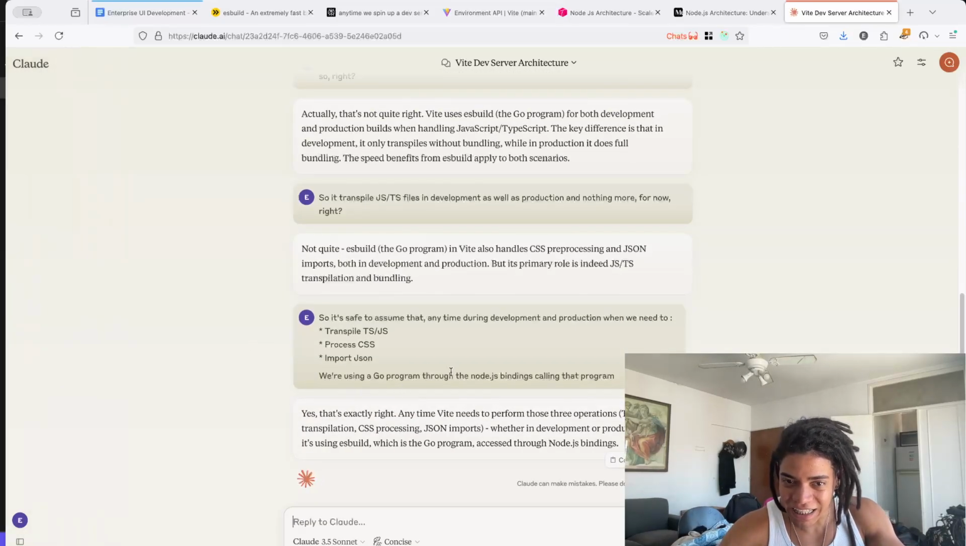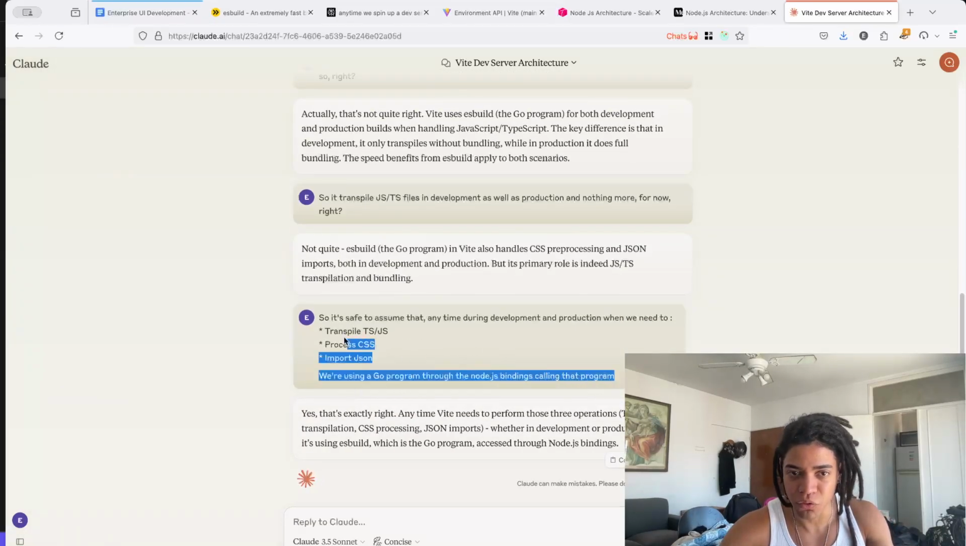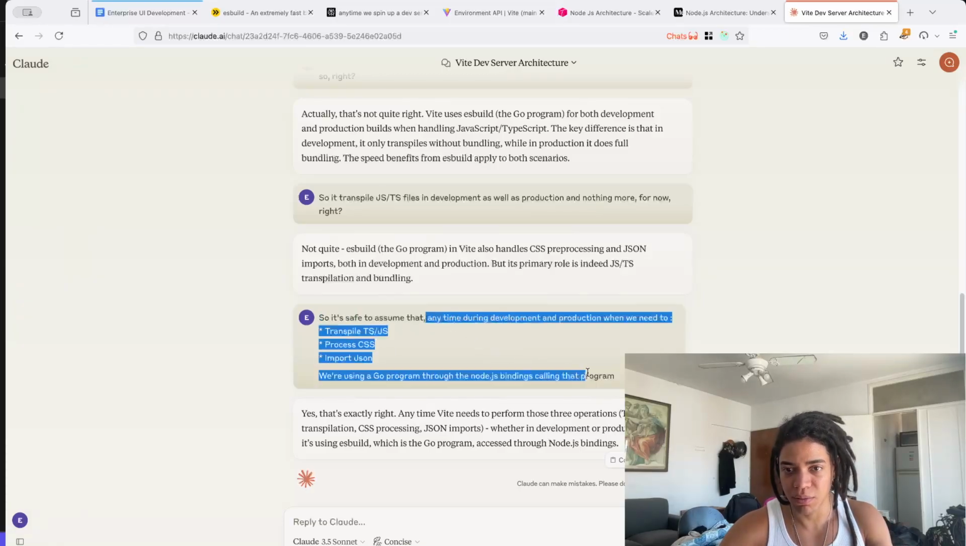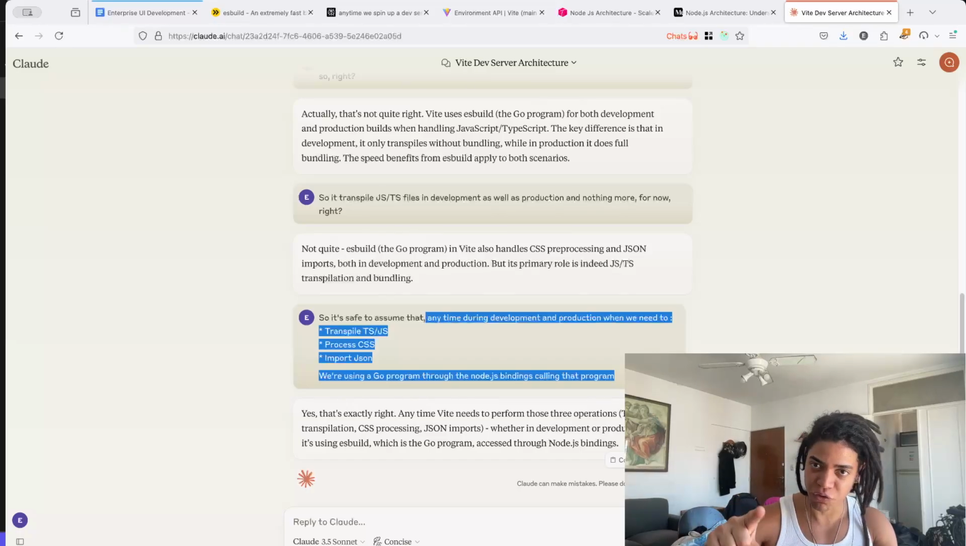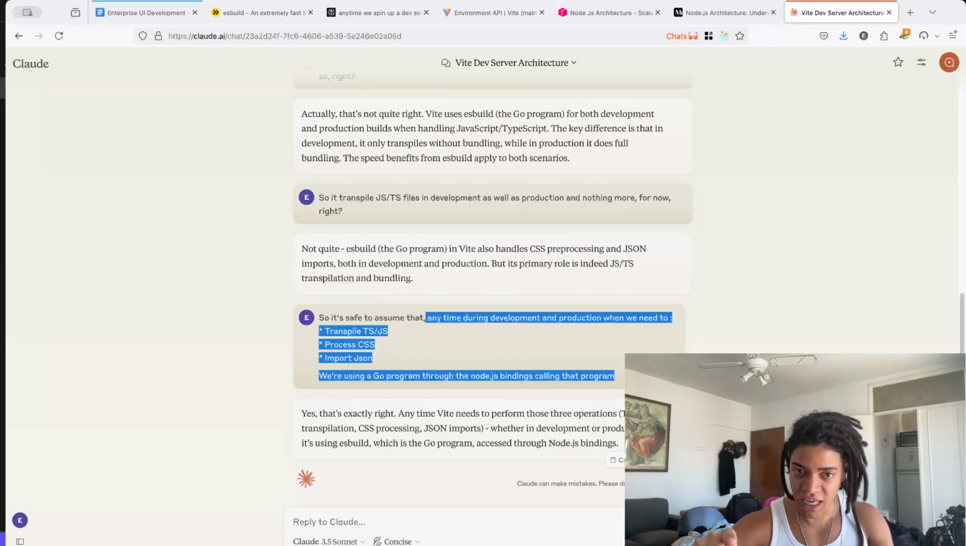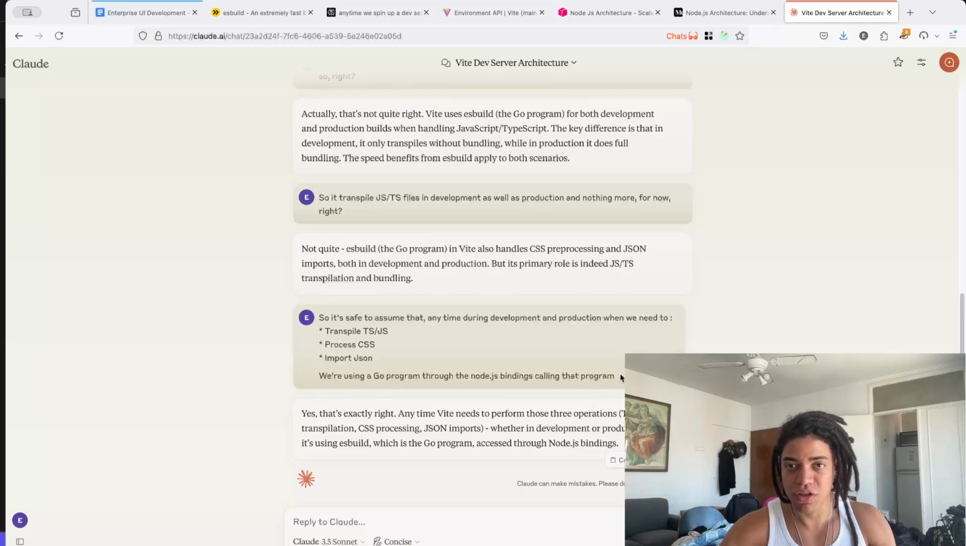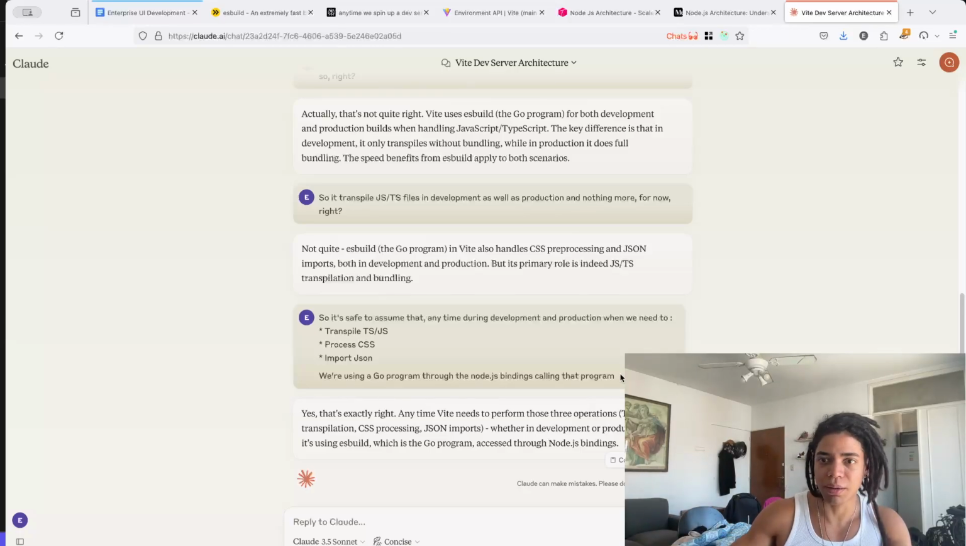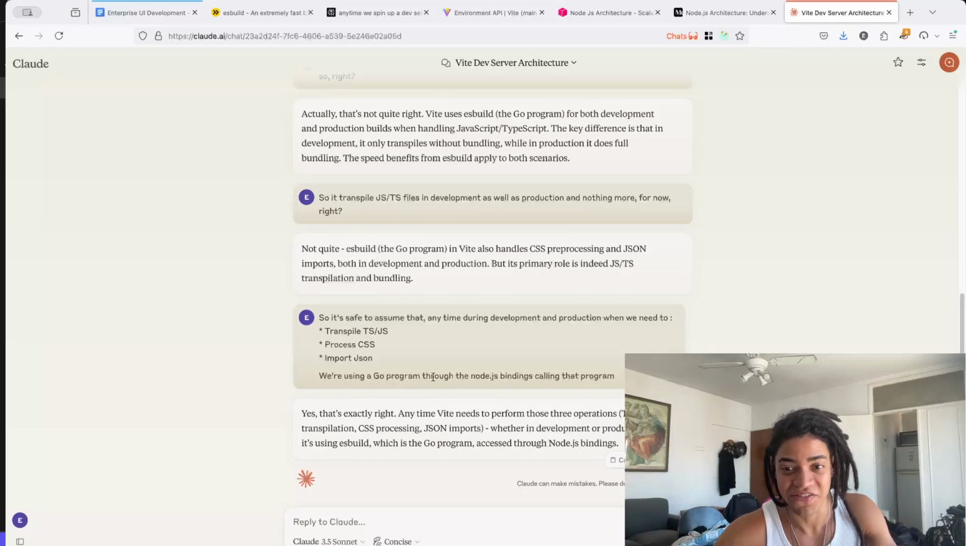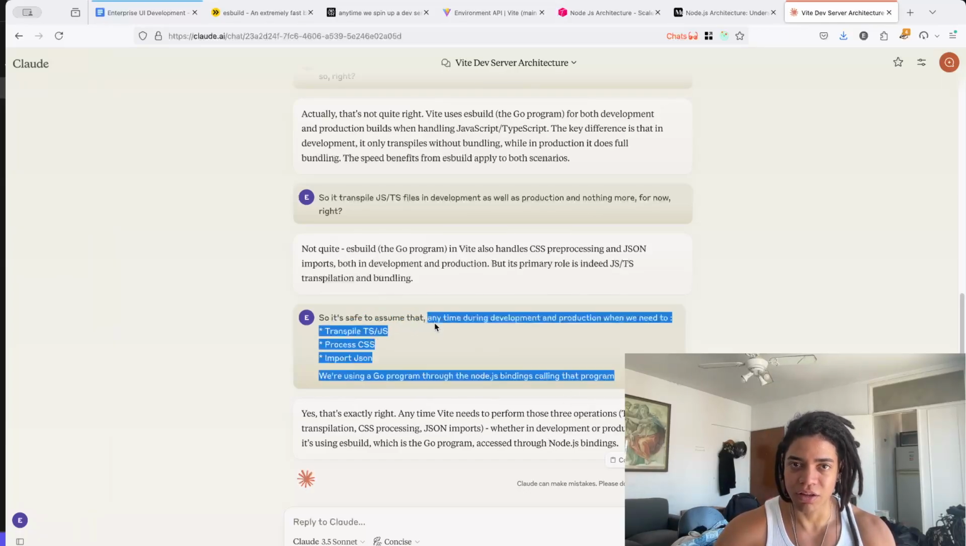Yeah, that's exactly right. And this is something important to understand, the subtle difference with Vite. So anytime during development and production when we need to transpile TypeScript to JavaScript, process CSS, and import JSON, we're using a Go program, ESBuild, through the Node.js binding, calling that program. When in development and production, it uses ESBuild, which is a Go program, accessed through Node.js. That's something interesting.